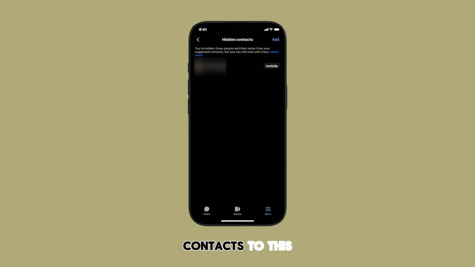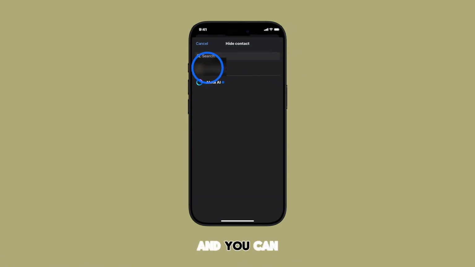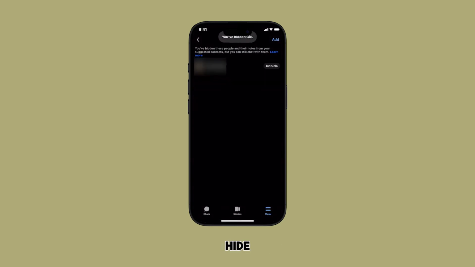If you want to add more contacts to this hidden list, simply tap on the Add option located at the top right corner of the screen. This will bring up a contacts list, and you can then select the accounts you'd like to hide. To remove a contact from the hidden list and make them visible again in your main Messenger contacts, simply tap the Unhide option next to the desired contact.